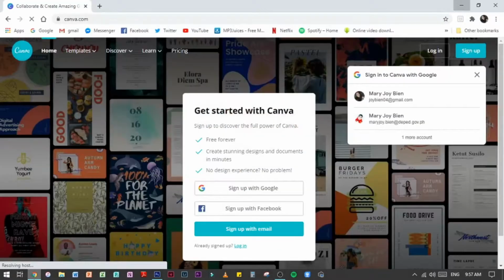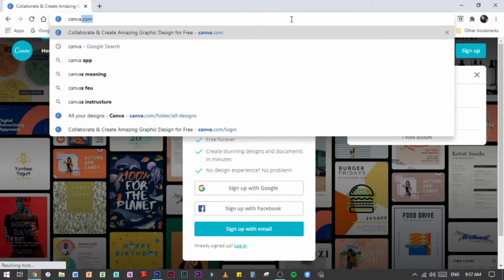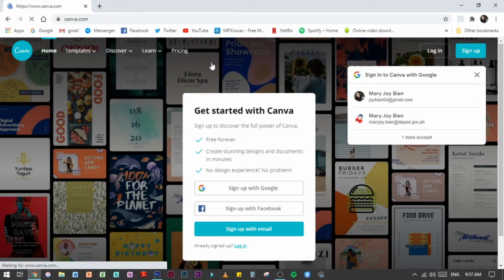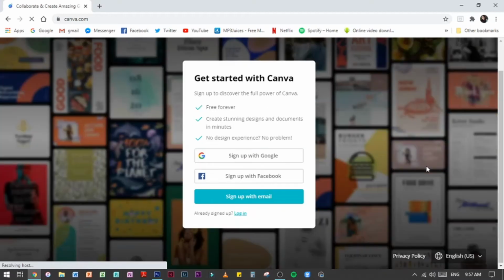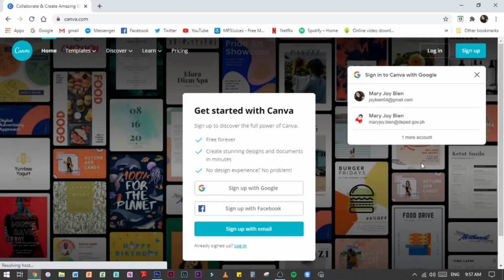Okay, so let's start with typing Canva.com onto your computers. You can use Google Chrome or whatever search engine you will be using. So in here, we'll be typing canva.com, and then it will bring you to this page, your main page. What we're going to do now is to sign up.